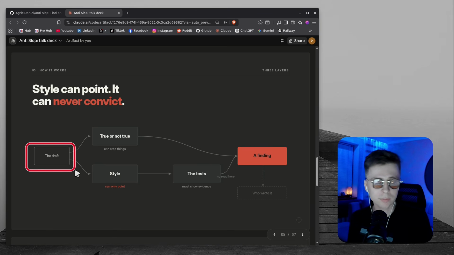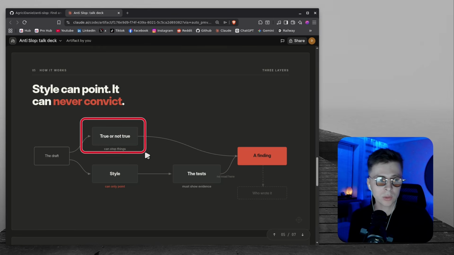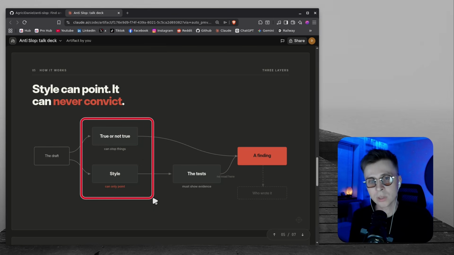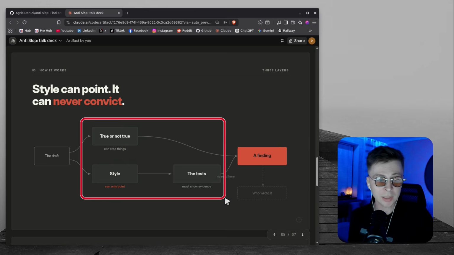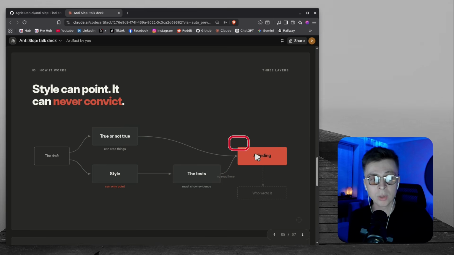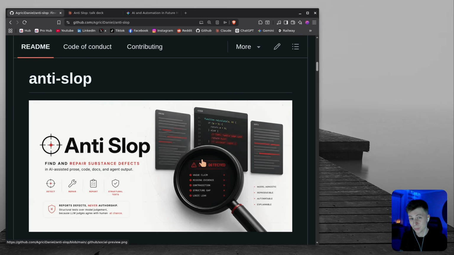How it works is simple. You give it a draft, a document, a blog, a site, an image, a code base, then you check if it's true or not, so it'll use the research skills, and afterwards it'll identify the style, then it'll do the tests, and afterwards it'll provide you the findings. It's less about that, more about actions.